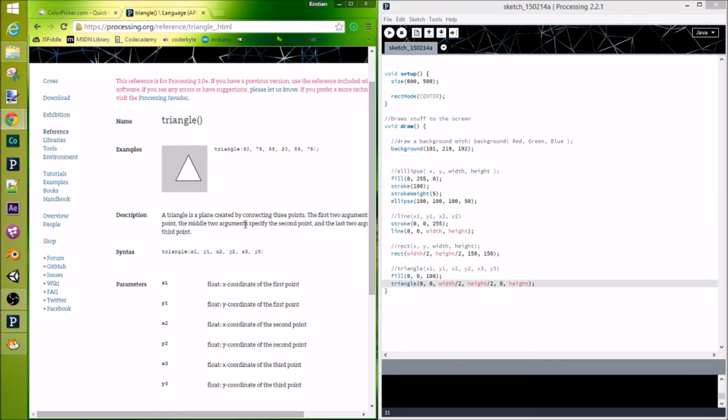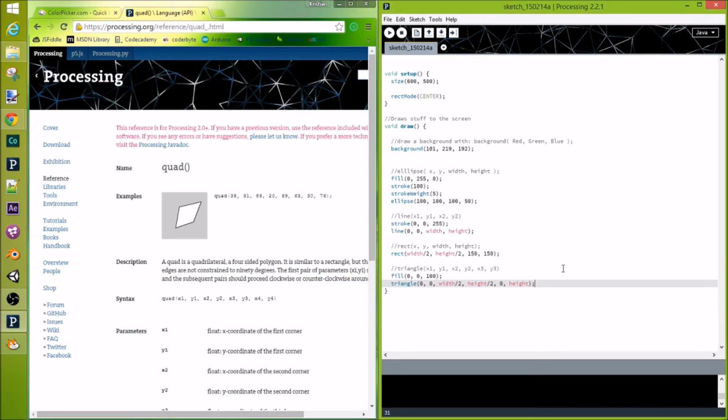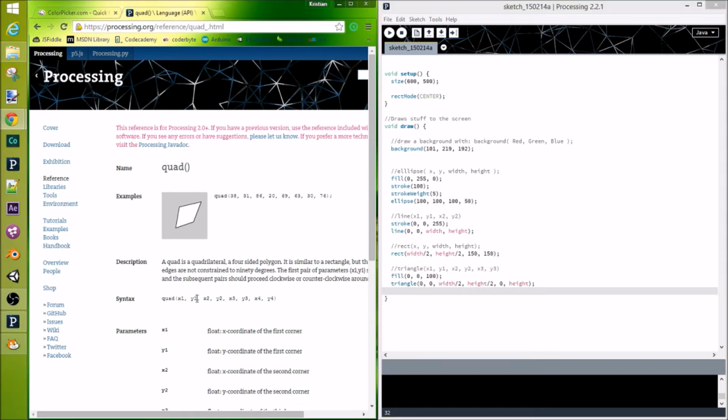Okay. One more function and then I'll end this video. We got the quad, the last simplistic one. Quad is one more thing than the triangle is. It's represented by 4 points. Here we go: x1, y1, x2, y2, x3, y3, x4, y4. Whew, that was a mouthful. You can probably guess how this works.